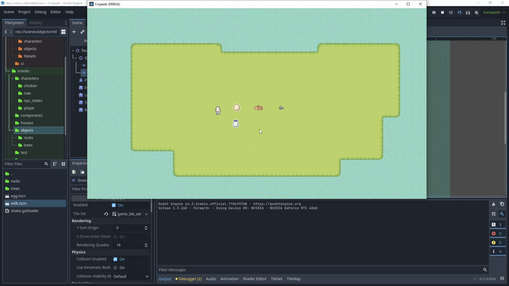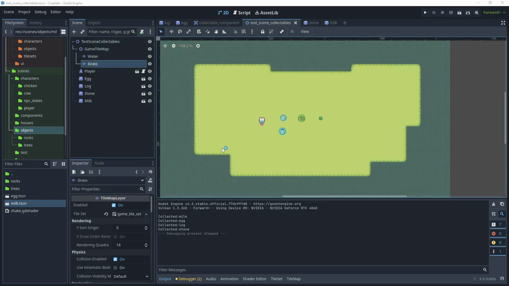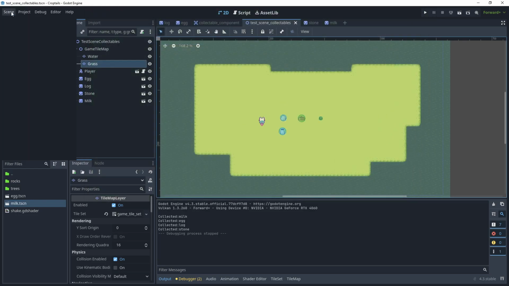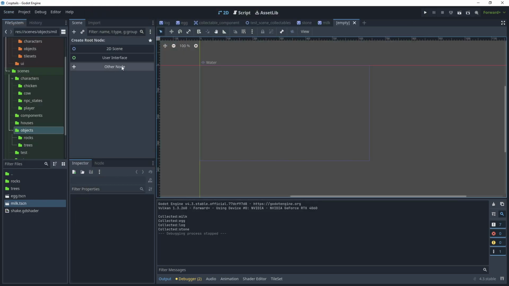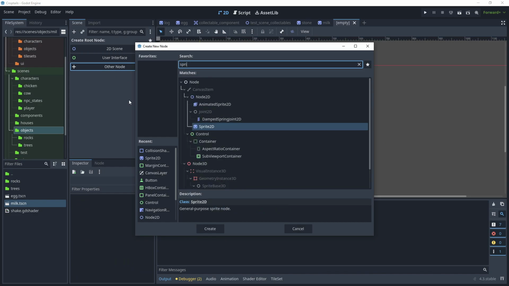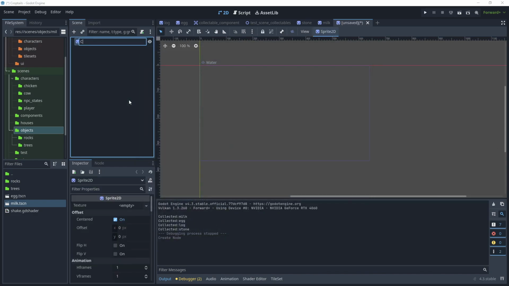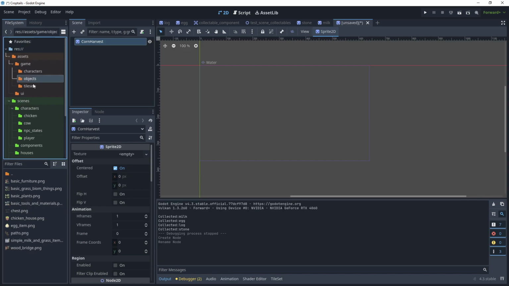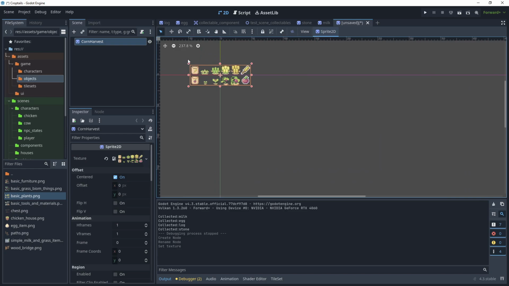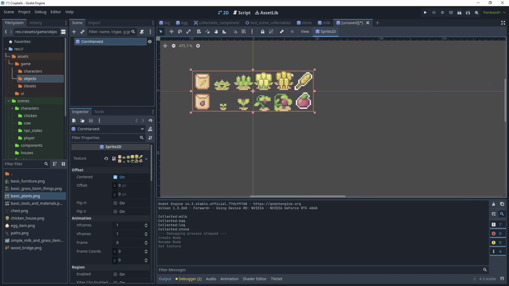So let's go to the milk item first. So we've got milk, egg, log, and stone. So for the corn harvest collectible, go to scene, new scene, other node, search for sprite 2D, and rename this to corn harvest. Then go to objects under game folder, and then choose basic plants. And if we zoom in, we want to choose this sprite here.